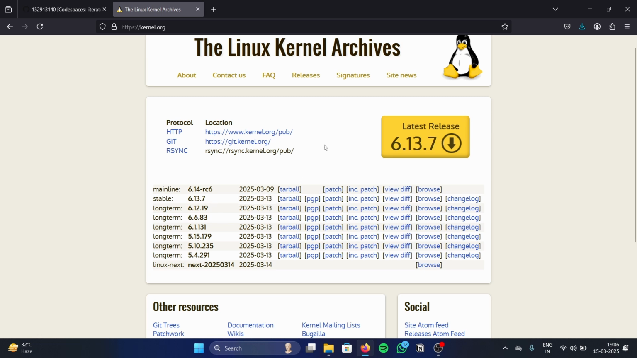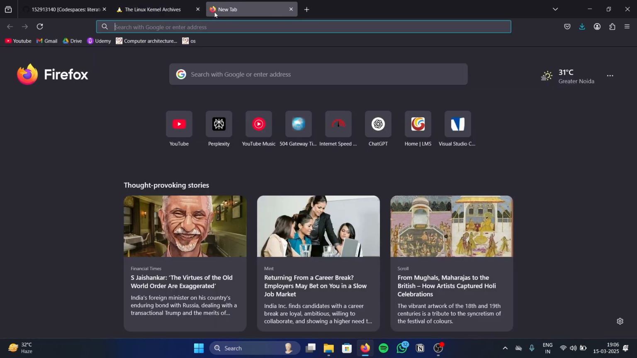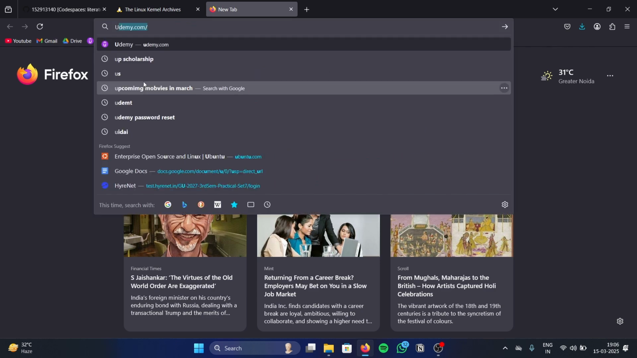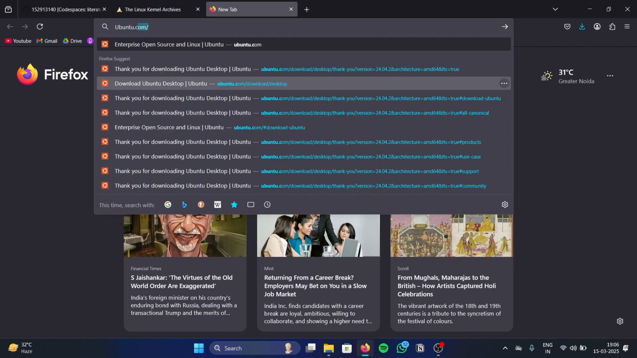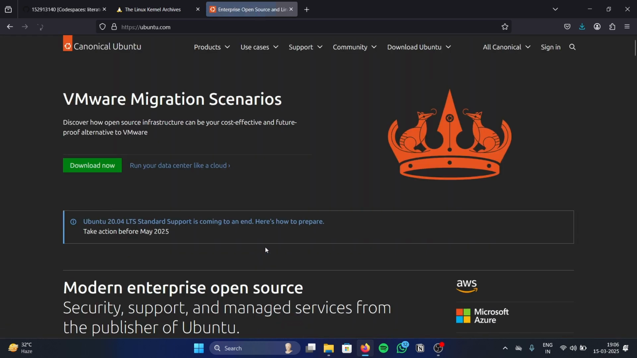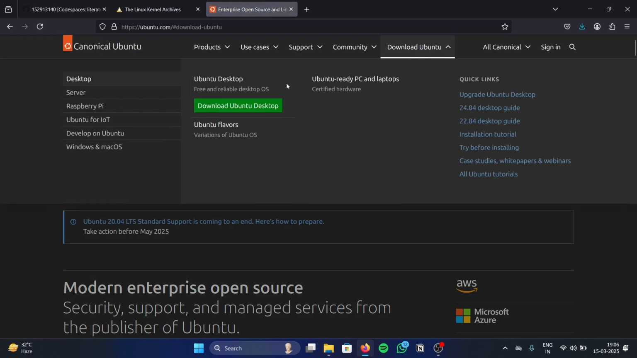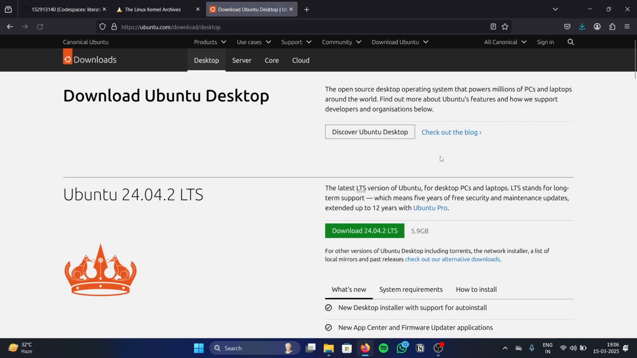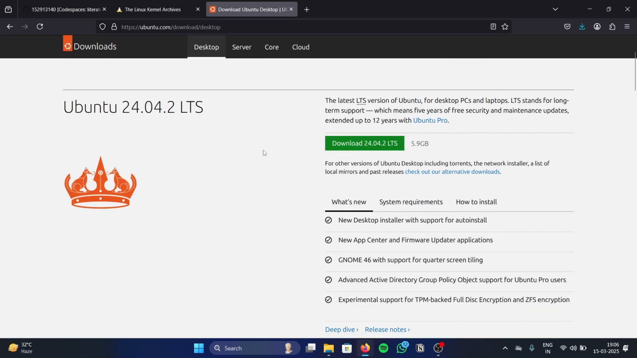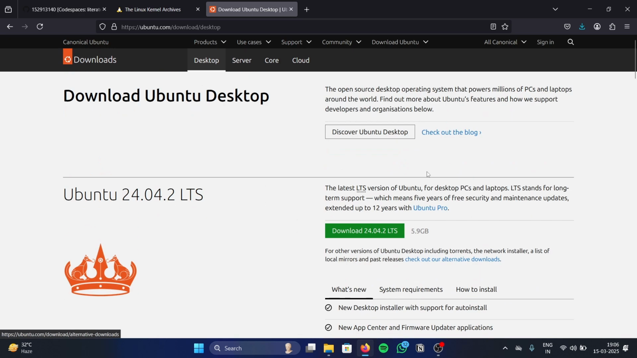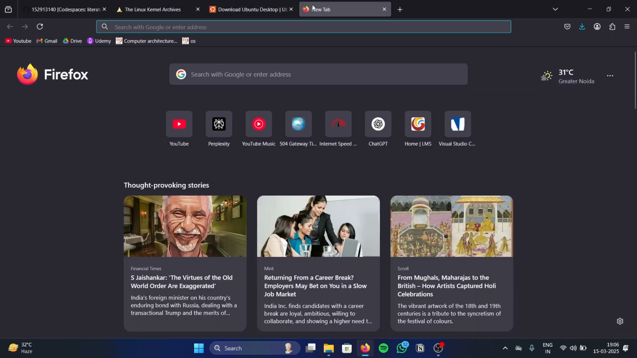And let me introduce you to different Linux distributions that are available. For example, let's take Ubuntu. You can go to ubuntu.com, and if you click on Download Ubuntu Desktop, you can download the Ubuntu desktop environment or the Ubuntu operating system from here. Similarly, we have Kali Linux, ParrotOS, and others.